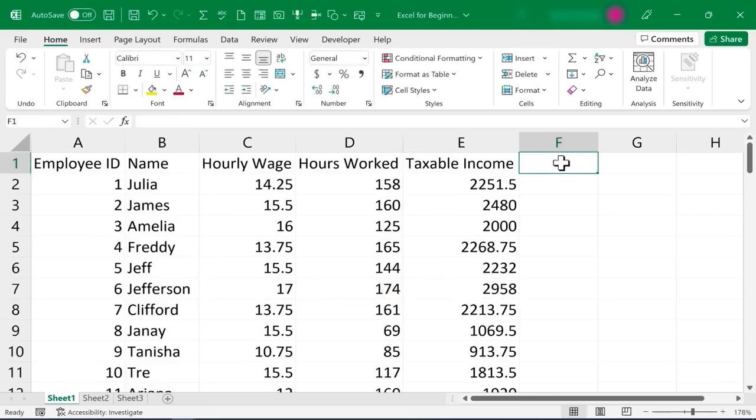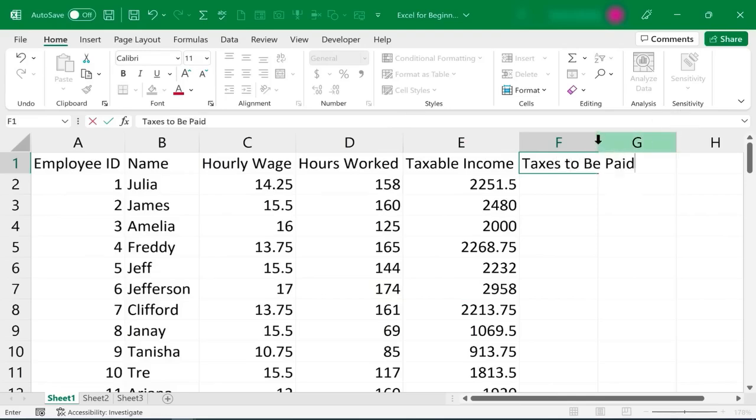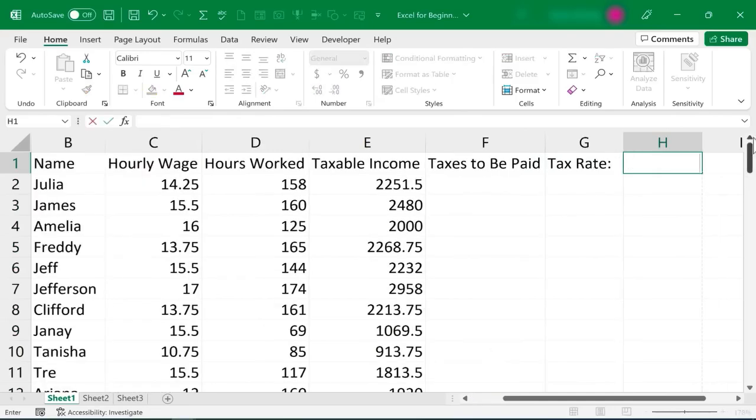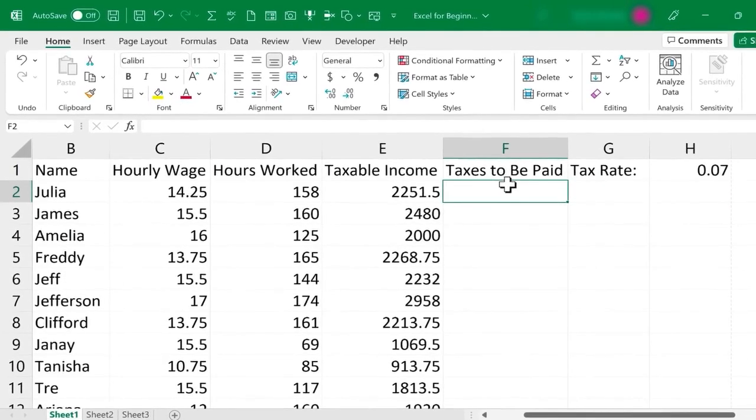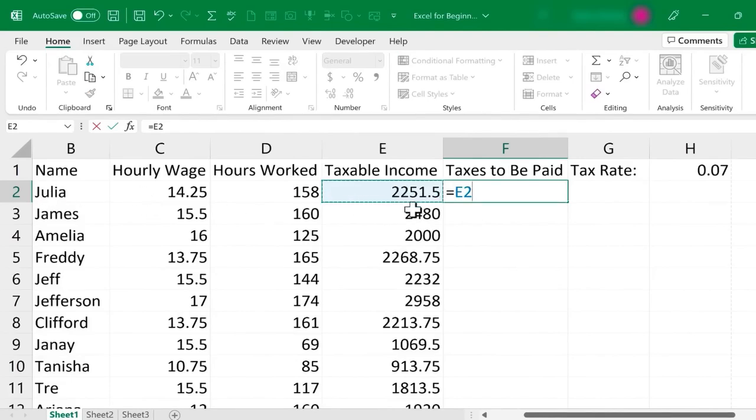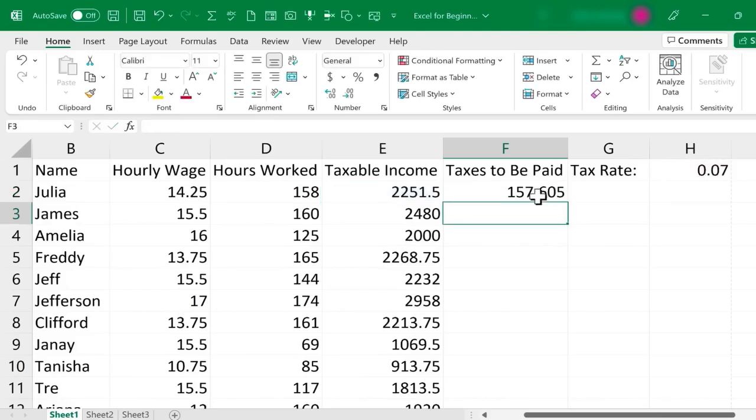Now, what if I wanted to calculate the amount of taxes to be paid? Now, I understand this isn't how it's normally done, but let's pretend. And let's say the tax rate is 7%. I'm going to enter this as a decimal, 0.07, and I tap enter. Let's use a formula now to calculate the taxes to be paid. I'll click here on cell F2, and in my head, I'll say to myself, cell F2, and then I type equals the taxable income of Julia in this case, multiplied by the tax rate, H1. I'll tap enter on the keyboard and you can see the results.